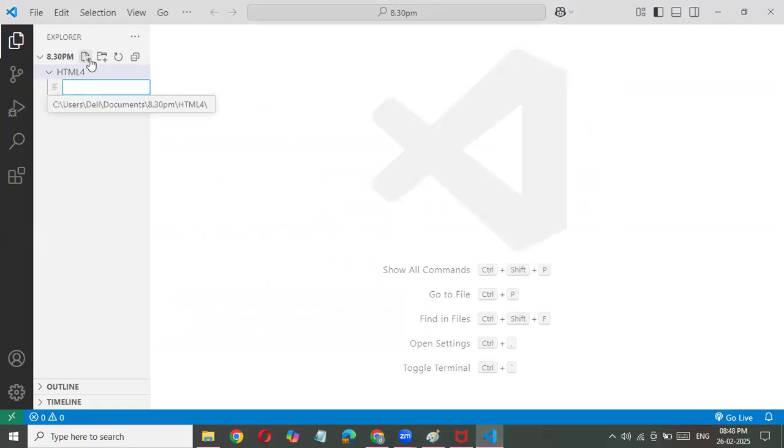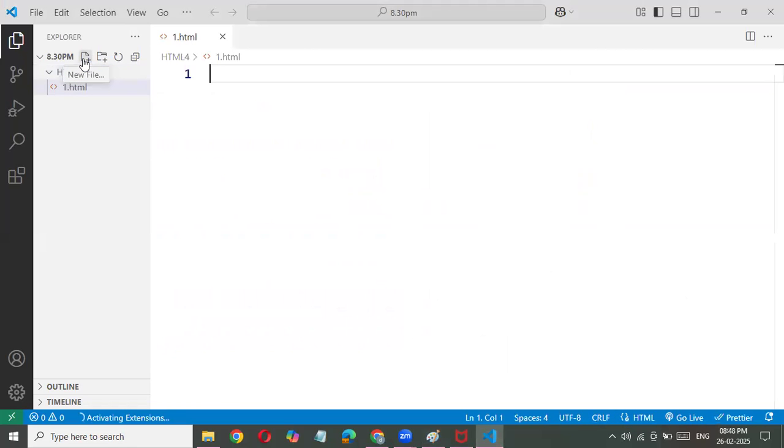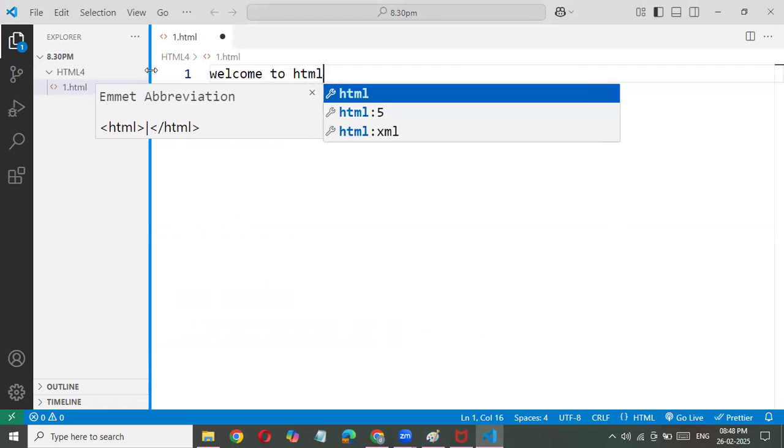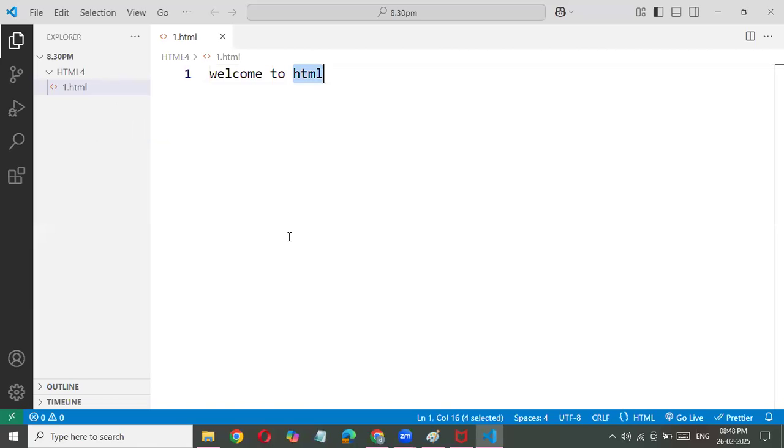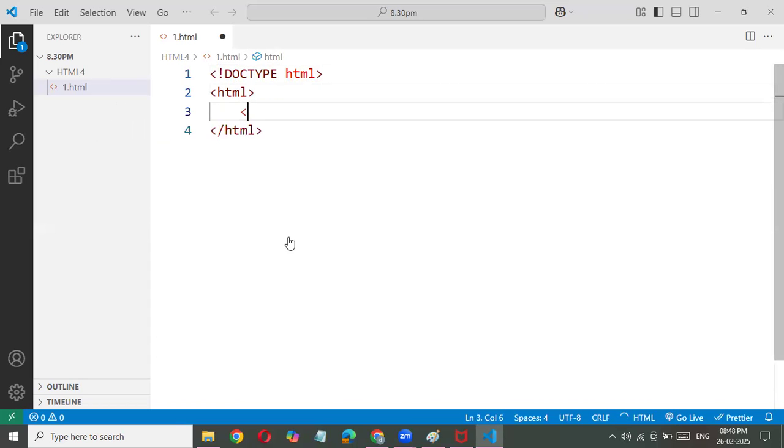See here, this is one.html. Now you can see that directly, without any tag, you can write welcome to HTML. Even so you can execute your program, but according to the WWW, World Wide Web, our code should be doc type, HTML, followed by head and body.